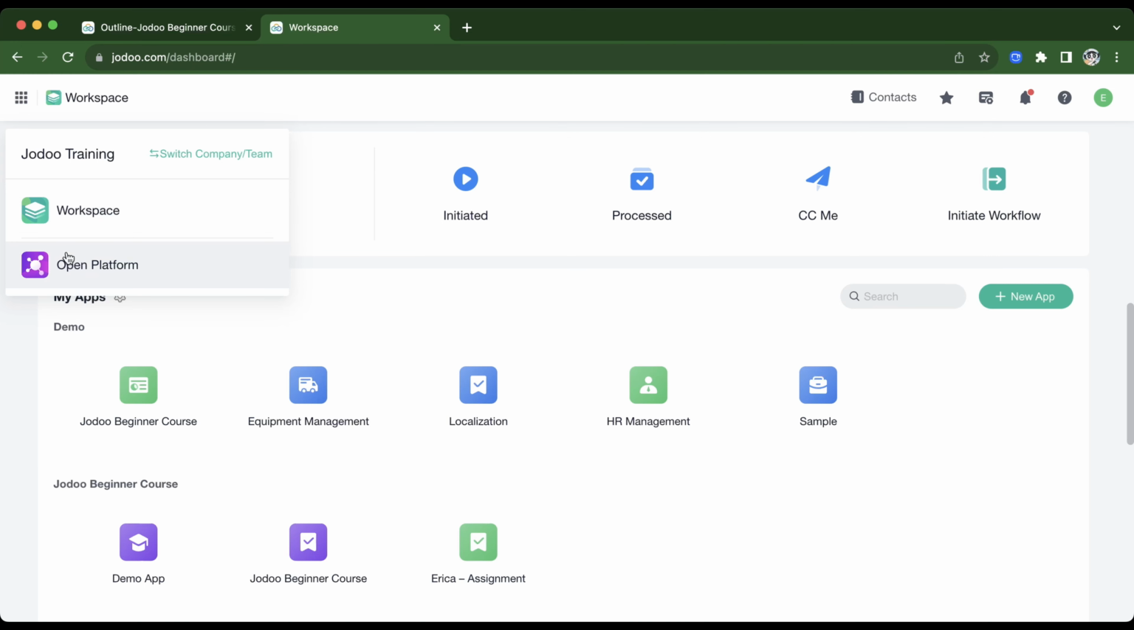That concludes our exploration of the workspace. In our next session, we will dive into managing contacts.